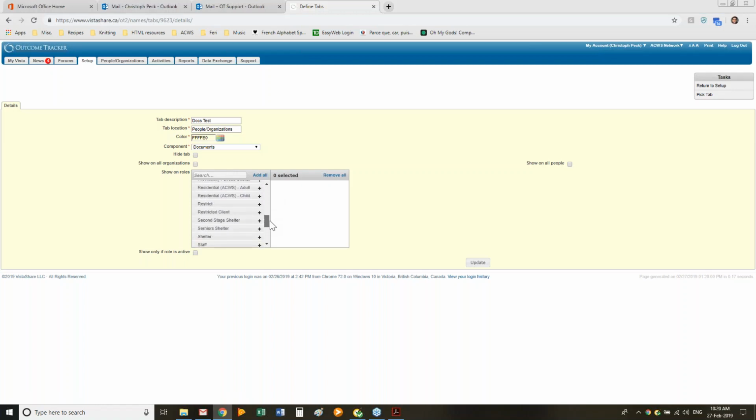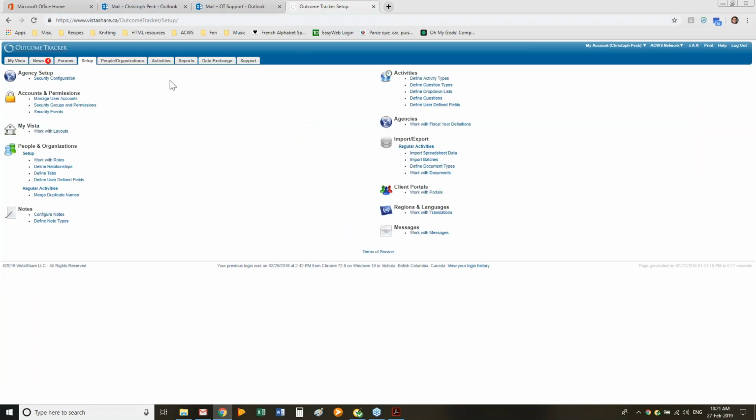That way it's just like a regular tab, a form tab that you might have experience creating in Outcome Tracker. So let's say we don't want it to show up for children. We'll just put in all the adult roles. There we go. And then we would just click Update. I'm not going to save this because I already have a Documents tab. I was just walking through this to show you. I'm not going to save it because then it will be redundant to have two.